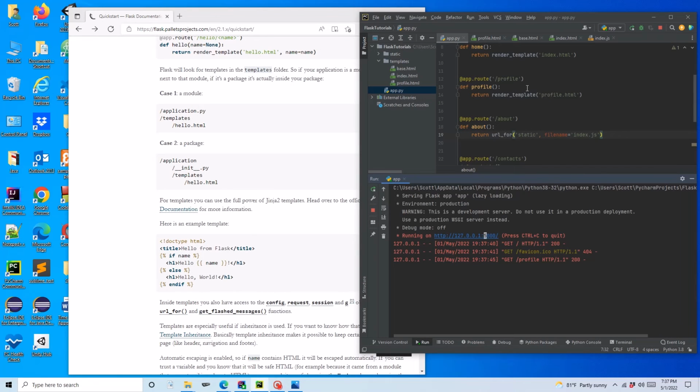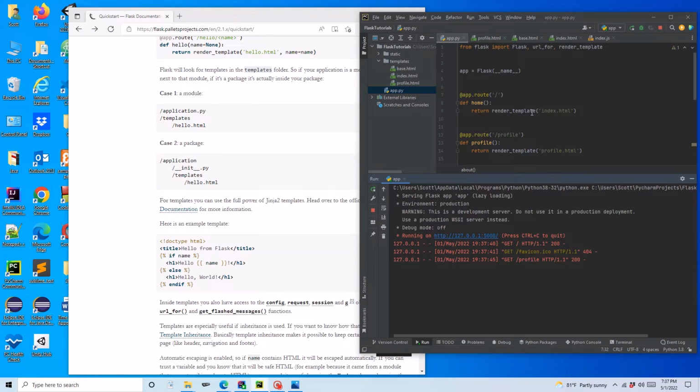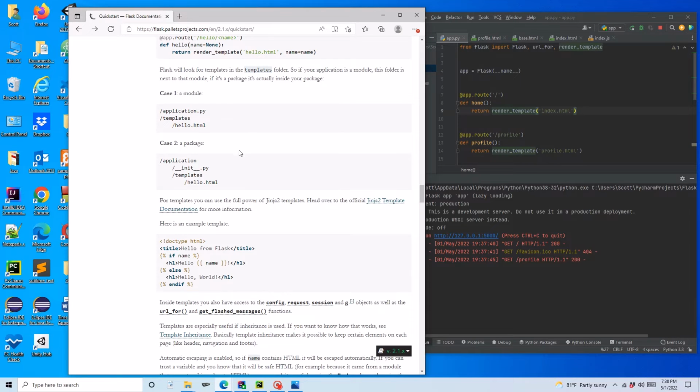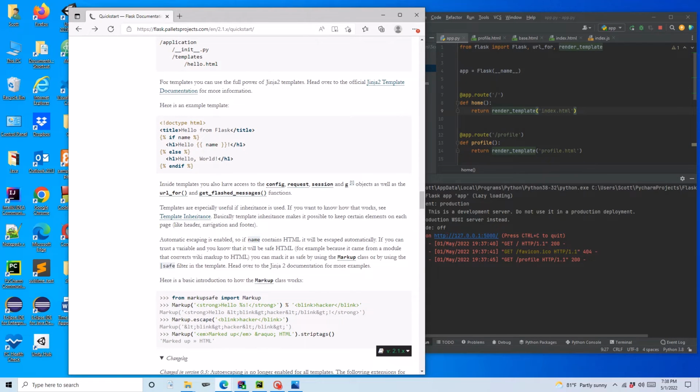Okay, so this is pretty much how we would use the render template function to render our templates. Remember, our app module is outside of our directories. So our template directory and static directory are right next to it. So we're using case one. All right. For templates, you can use the full power of Jinja 2 templates. Head over to the official Jinja 2 template documentation for more information. Yeah, I'm not going to do that. You can do that if you want.